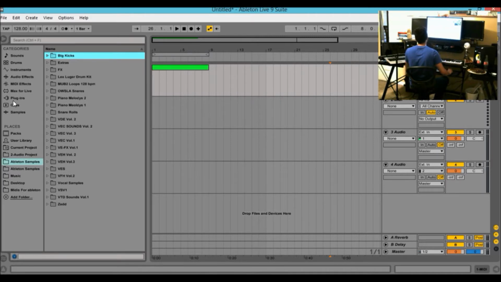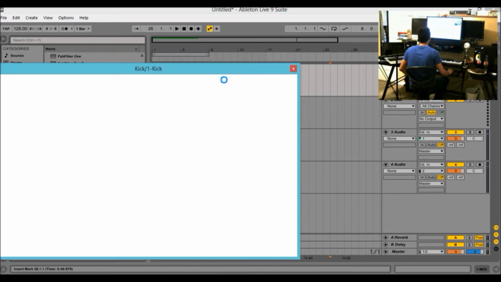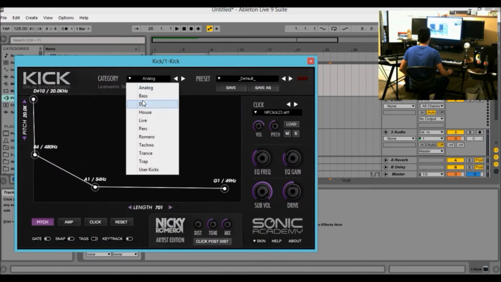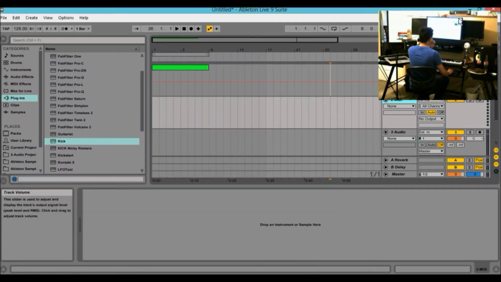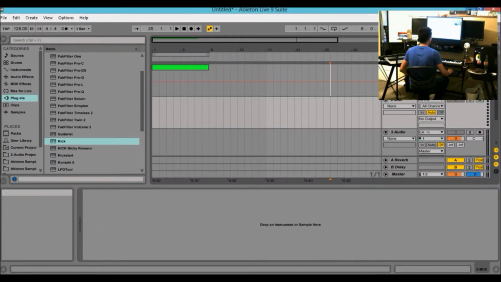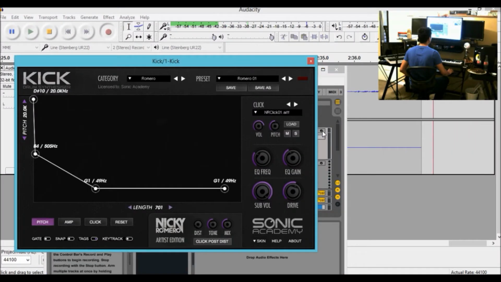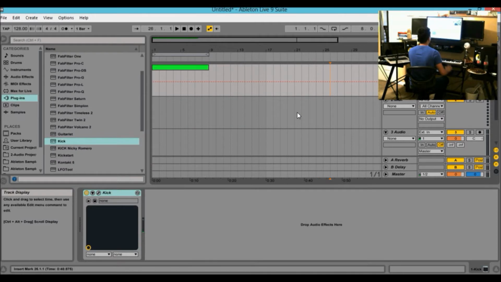I'm going to be using a drum from a plugin called Kick by Nicky Romero. I have in mind one that I like already. It's the very first one from Nicky. That's not sounding. Let me go ahead and... Well, that's not what I meant to do. There you go. There's my kick drum coming in.